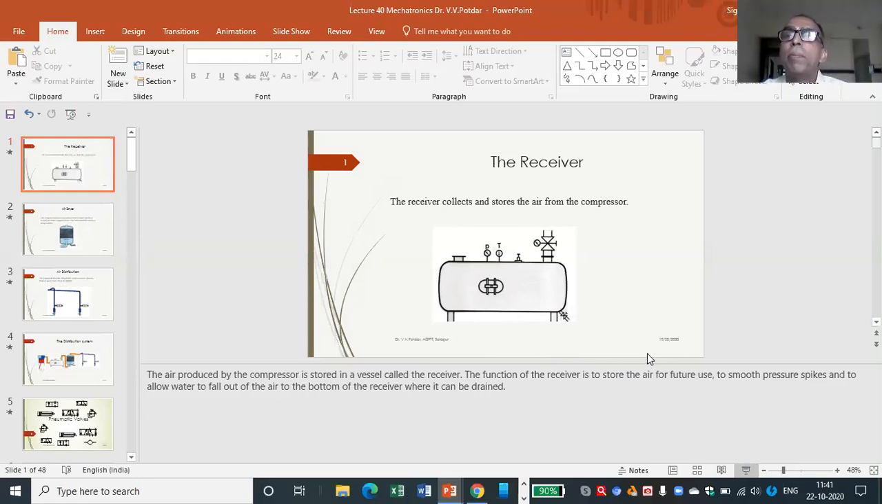Okay, good morning, everybody. Yesterday we started with pneumatic systems. We saw the basic elements in pneumatic systems, and in those elements we had compressors, and then different types of compressors we saw. Then we started off with the receiver.